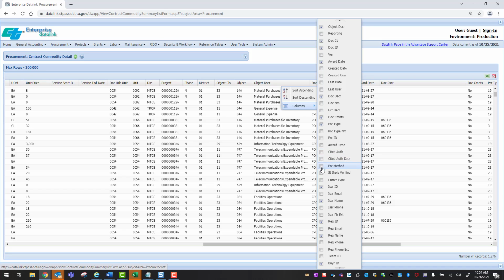Okay, cited authority, issuer email, phone number. So again, take things on and off by clicking and make your report your own. It's got the vendor information, the vendor address, all kinds of stuff.